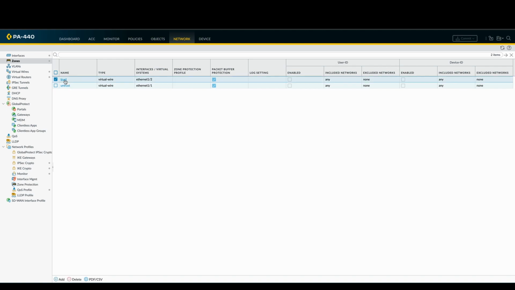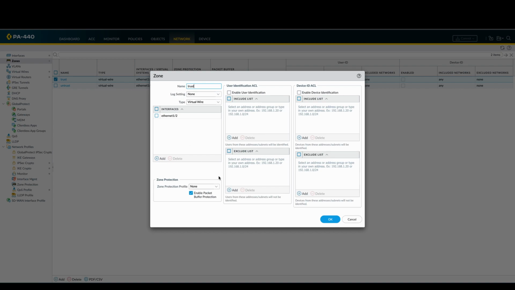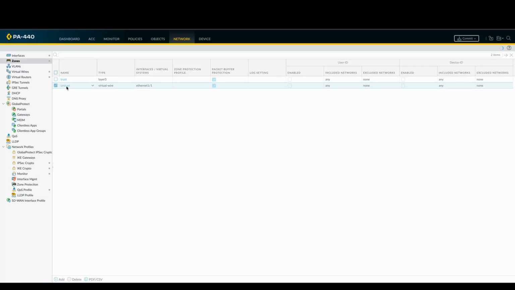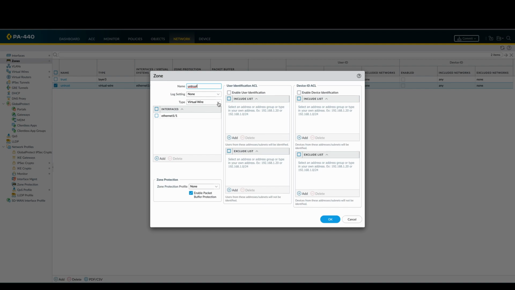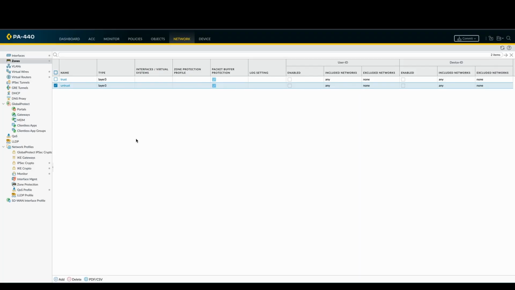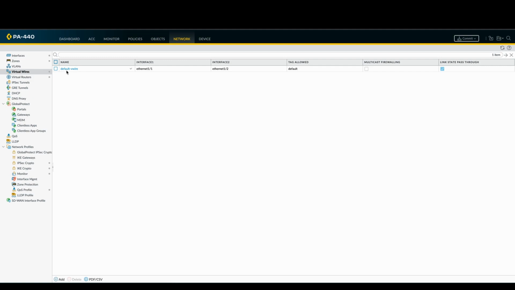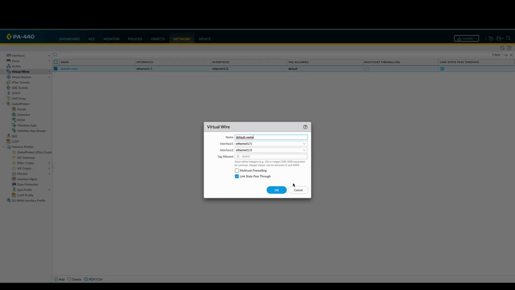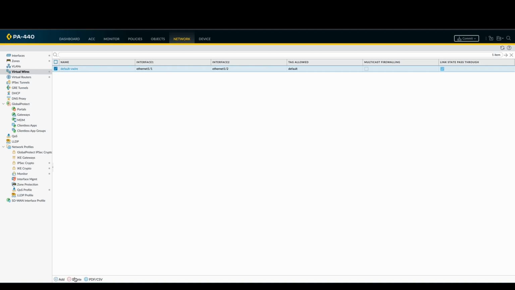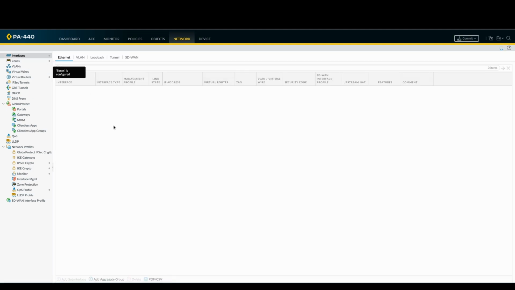Okay, so currently we have trust and untrust security zones, and they are both shown as virtual wire for the type. We are going to want to switch them over to layer 3 type of zones. Let's start with trust zone. For type, we're going to change it from virtual wire to layer 3, then click OK. Head over to untrust, we're going to do the same thing here. Head over to virtual wires, go ahead and select default wire and click delete on the bottom. Head over to interfaces and select Ethernet 1/1, then delete, then select Ethernet 1/2, then delete.